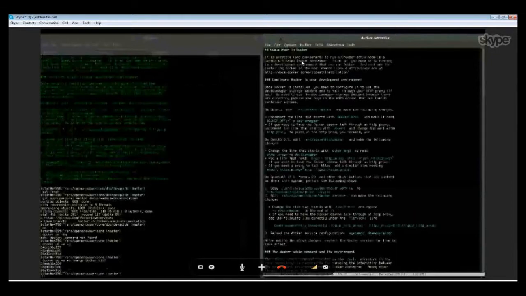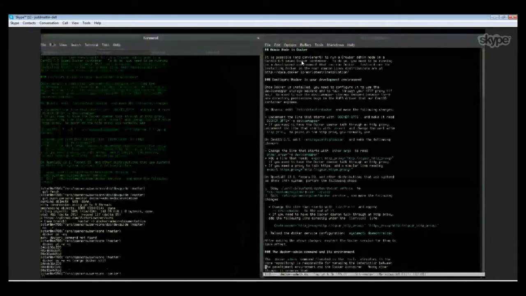Yes. And just to keep things interesting, there's a new Firefox download. Okay.